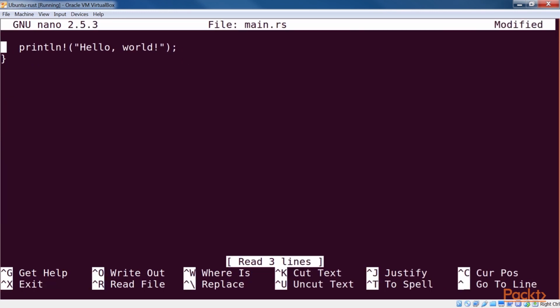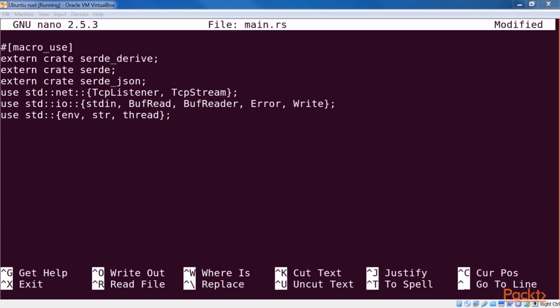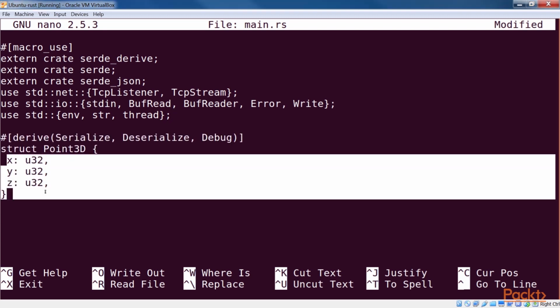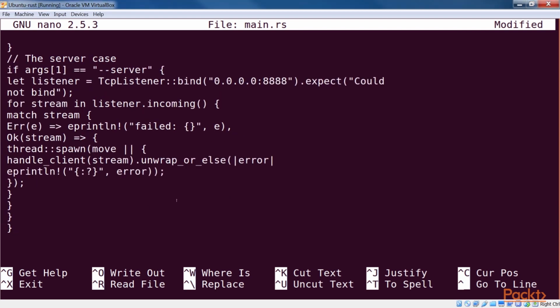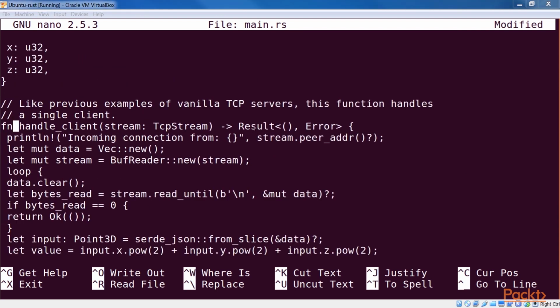With this, we'll move on to define our code. In this example, the server and the client will be in the same binary. The application will take in a flag that dictates whether it should run as the server or the client. We'll start with setting up Serde as shown here. Then we define our 3D point as a struct of three elements. It's time to add code in the function. This function handles a single client.